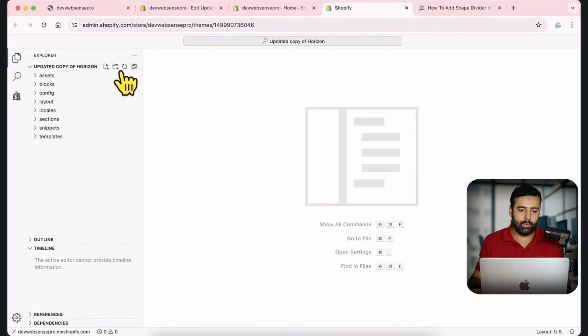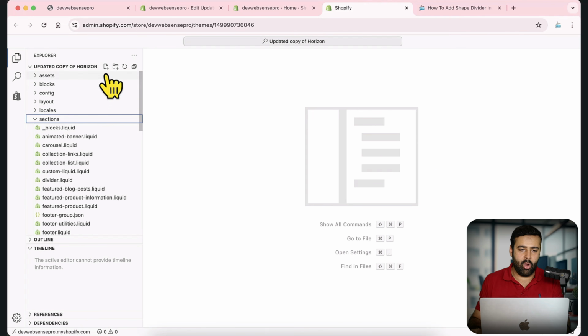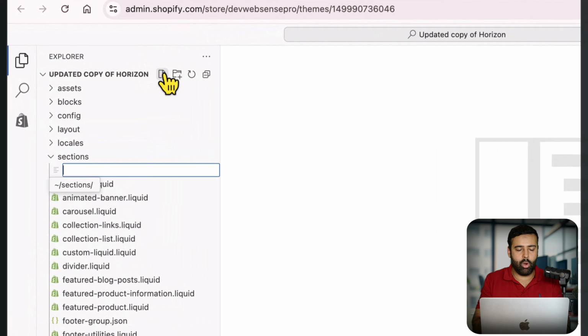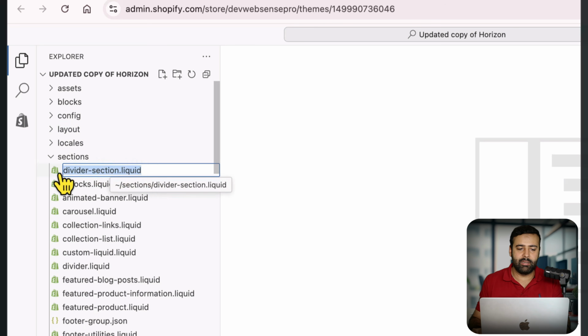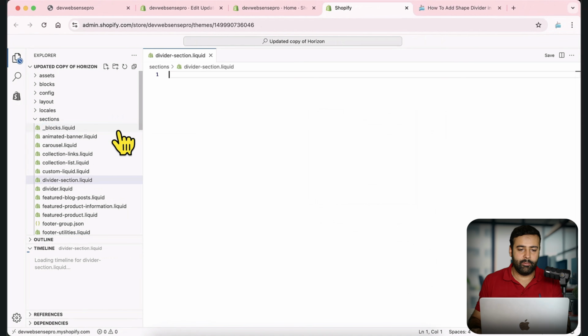Now from here, we will click on this arrow of sections and then click on this plus sign and add in our section, and I want to call it divider section dot liquid. You can name the file to whatever you like. Name of the file here is not mandatory to be same as this one. Click enter and you will have this blank file created.